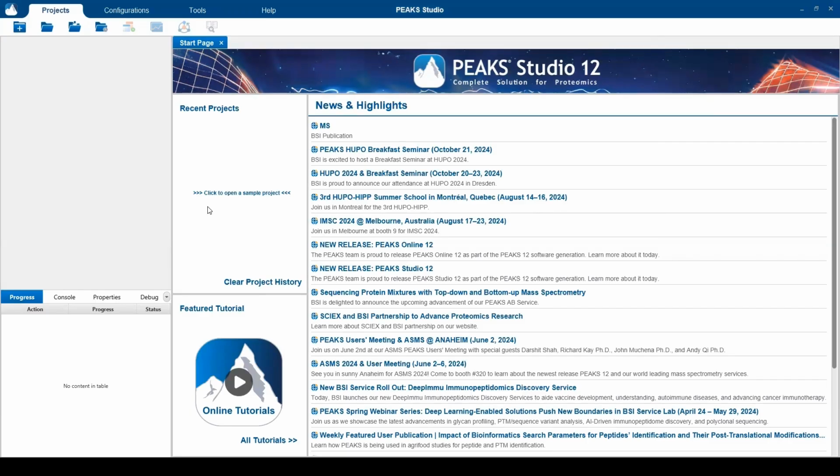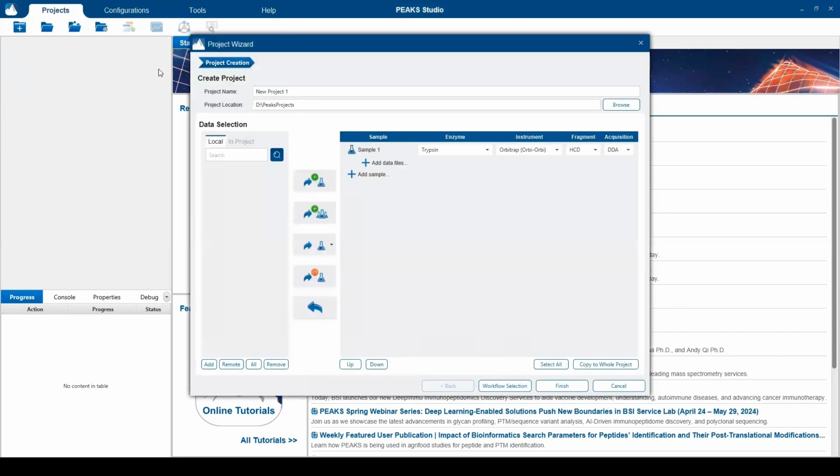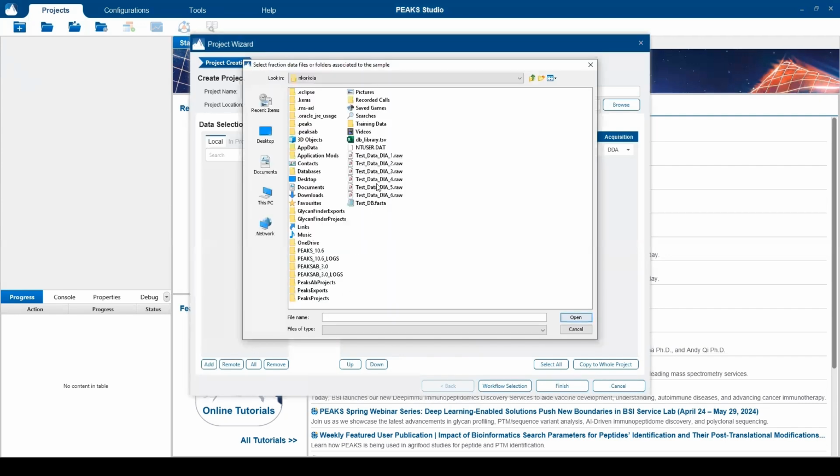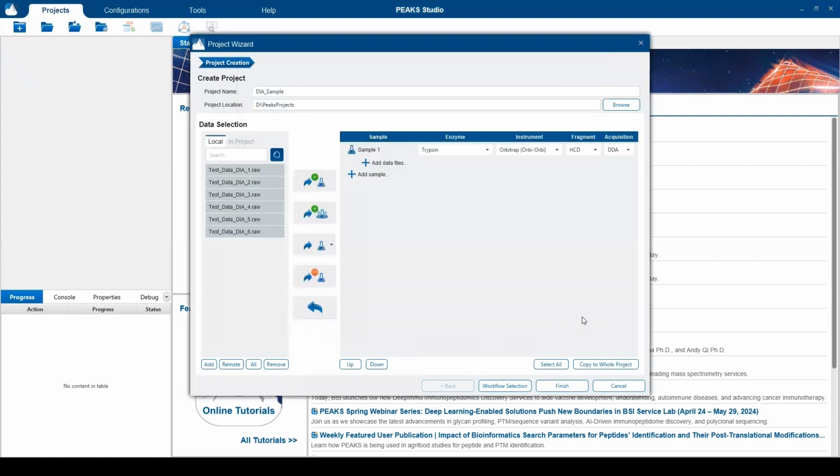Once you have opened Peaks 12, click on the New Project button to start a project. Here you can name your project and choose a project location. Click on Add to add your raw sample files. Make sure the acquisition type is set to DIA. You can then add your samples.